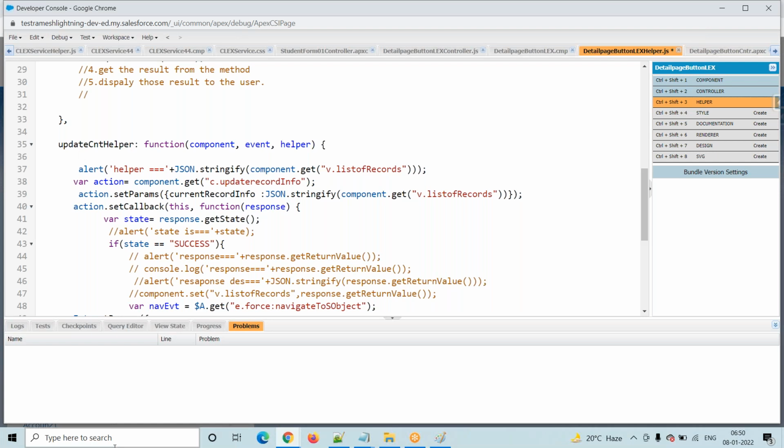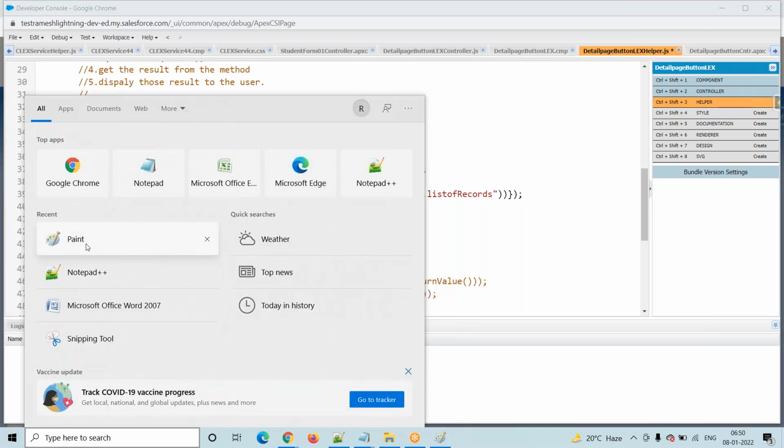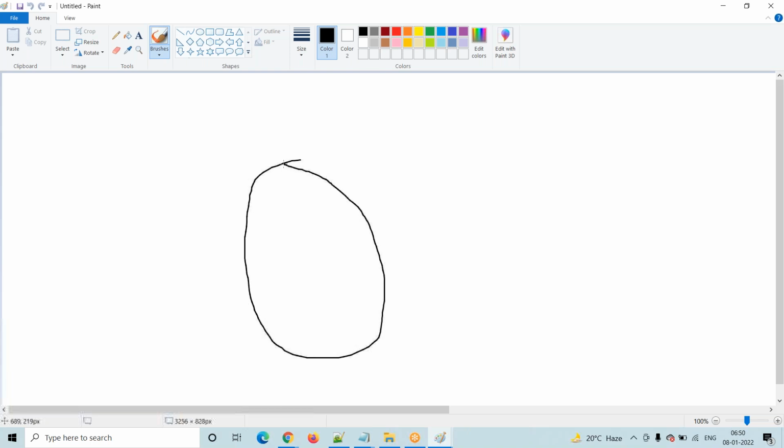Serializing the record is nothing but preparing one object like this. In this object I am putting this one record with its fields, this another record with its fields, and this another record. How many records are there in the list? For each and every record we are preparing like this. Finally this is an object, and this object we are sending through our request.